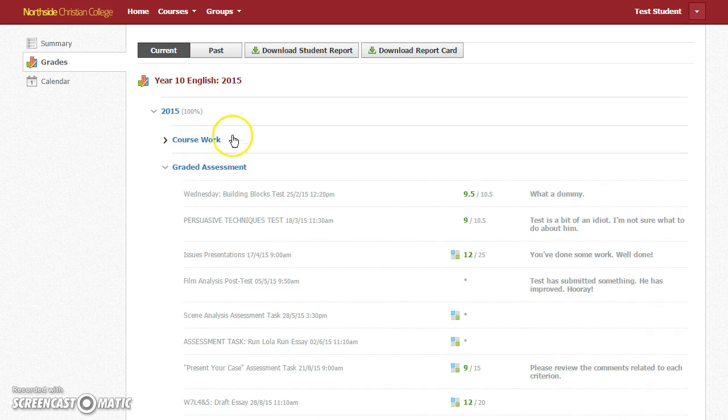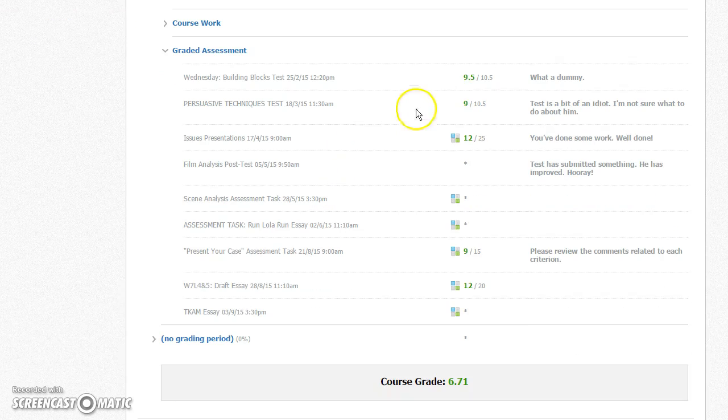This is just day-to-day coursework, which isn't what we're focusing on right now. Instead, I want to have a look at the graded assessment list. So scrolling down, you can see all the graded assessments that have been done so far this year. For right now I just want to focus on the last three. I've had 3 assessment tasks recently: the present your case oral presentation that students did over the last week or two, a draft essay, and depending when you're viewing this, the final essay, which may or may not be submitted when you're viewing this video.